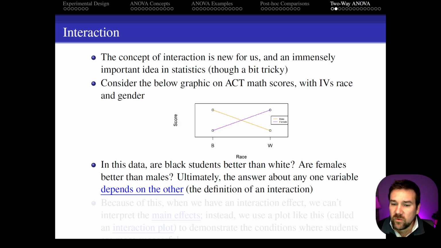But if you're white, males are doing worse than females. The purple dot is higher than the orange dot in the white column.